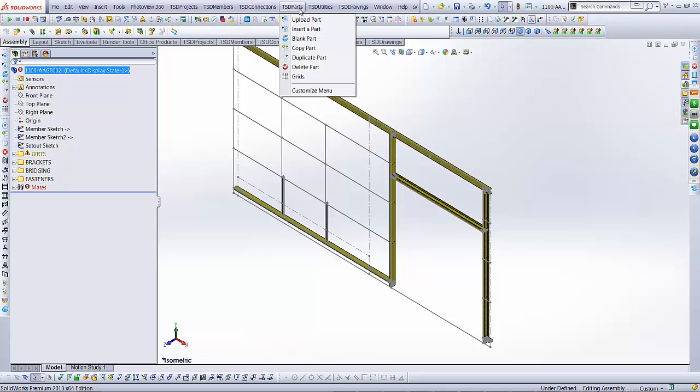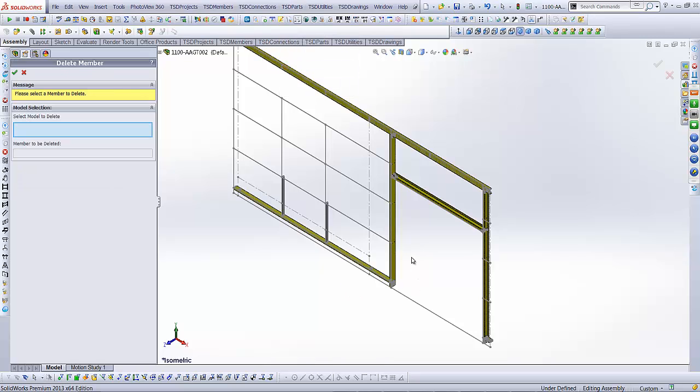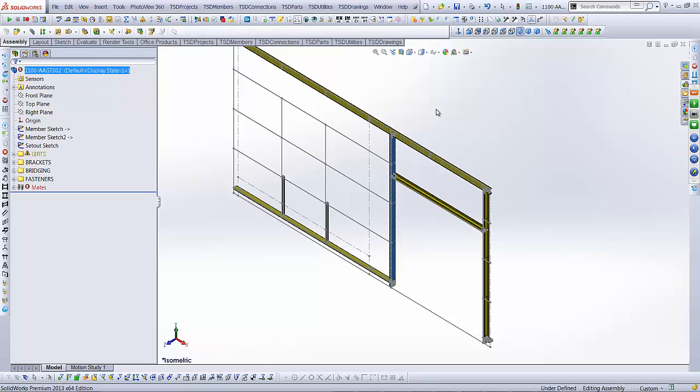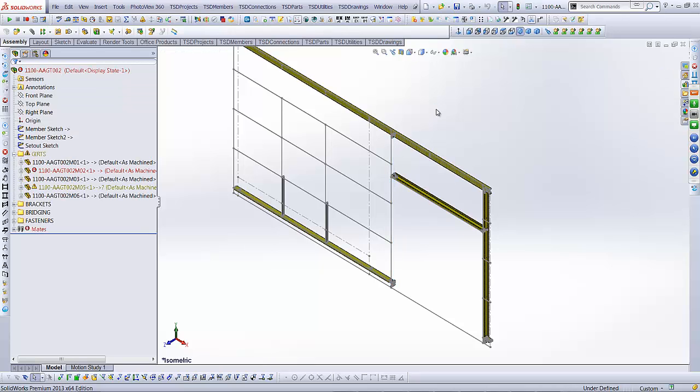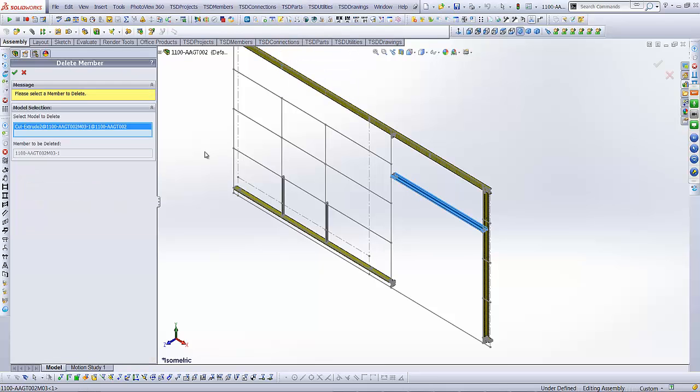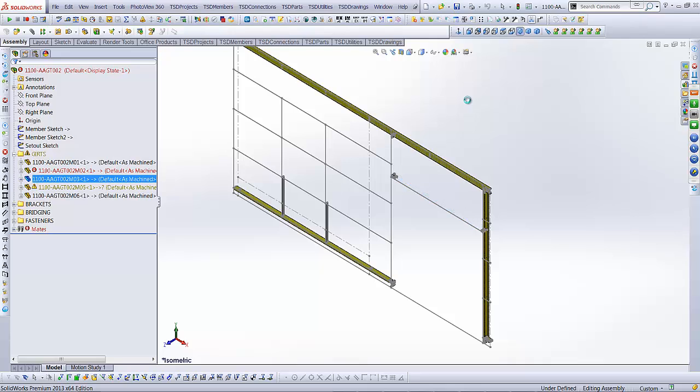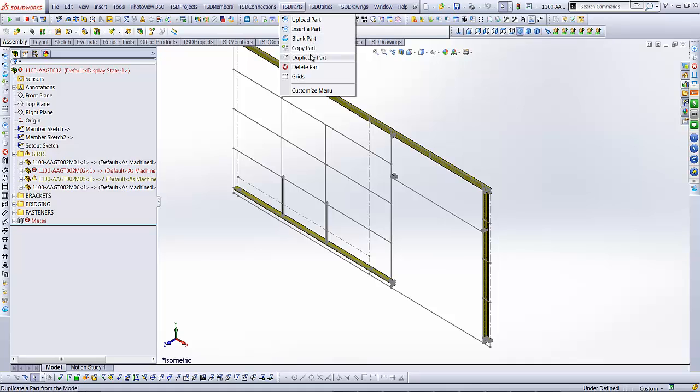So with parts, we can actually delete the parts just using the process of selecting them one by one. So delete. And that removes the part from the file, and it also removes it from the database as well. Parts, delete part.